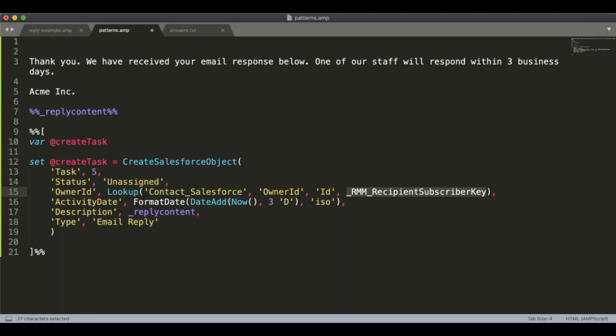And the activity date, we have to store the activity date in the ISO format. So I'm using some AMPscript to do that. And then, maybe I'm missing a comma there. And then the description. The description field on the task object can store up to 10,000 characters, so this is kind of perfect. I'm using the reply content again, and then setting the type to email reply. So, rather than sending these ad hoc emails, you can create events and tasks and any record in a standard or custom object using AMPscript.